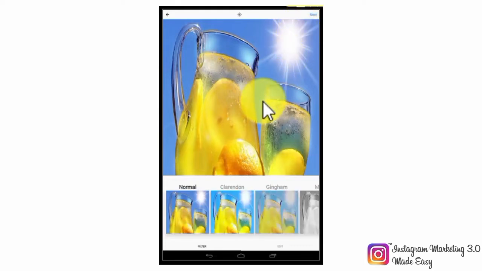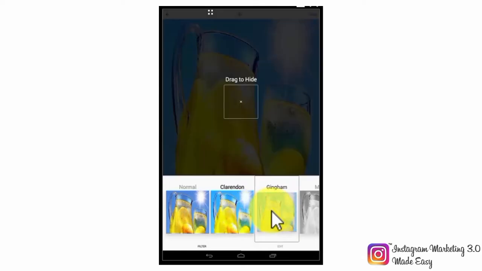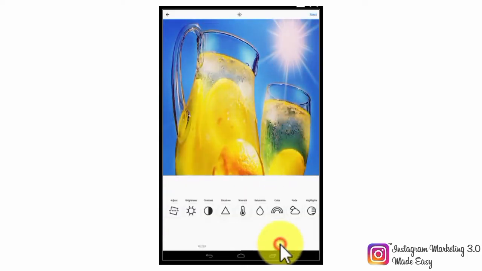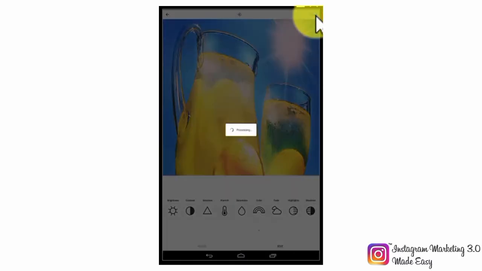In the following section, you will be asked to select a filter for your image. It will be Normal by default, but there are many filters to select from. Once you have made your selection, you can tap on the Edit link below to add some extra attributes on your image. These attributes include orientation, brightness, contrast, structure, color warmth, saturation, color, fading, and highlights. Once you have edited your image's attributes, tap on the Next button above to continue.